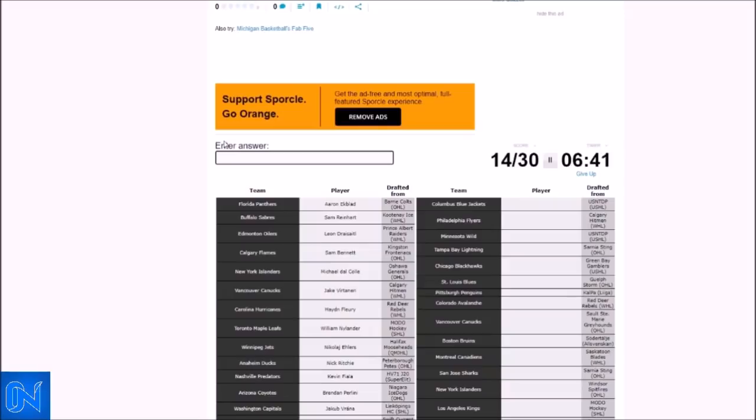Let's keep on track, though, here. Julius Honka is the Dallas Stars pick. He's another guy who, at this point, you know, safely say probably a bust. So Larkin was 15, so now we're at number 16.